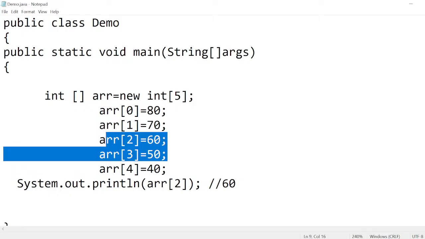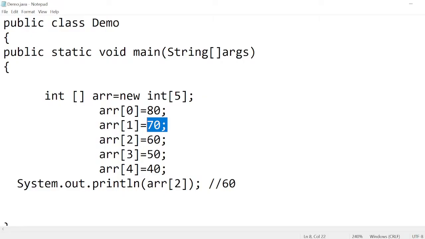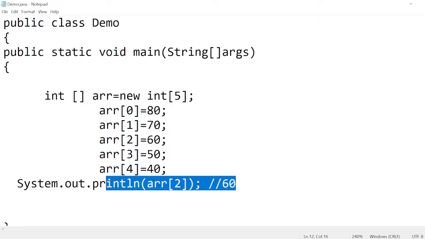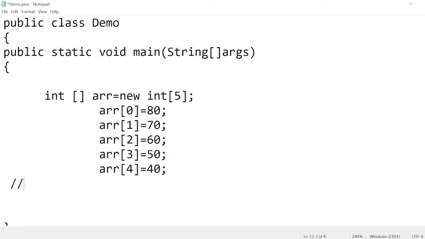But as of now, my requirement is I don't want to retrieve a single value. I want to retrieve all the values. If I want to retrieve all the values, there are 2 ways actually. One is by using a loop, and the second one is by using a for each loop. As of now, we'll try to understand by using looping statements, and then we can retrieve the values.